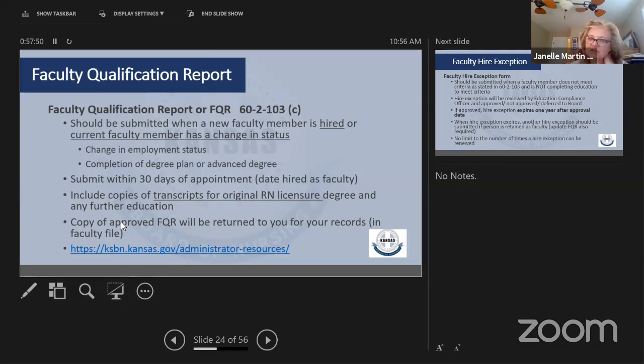So in the process online, you fill out the faculty qualification report first, adding the transcripts, and then go to either your higher exception or degree plan. Once you're in one of those, it will ask you to submit it.